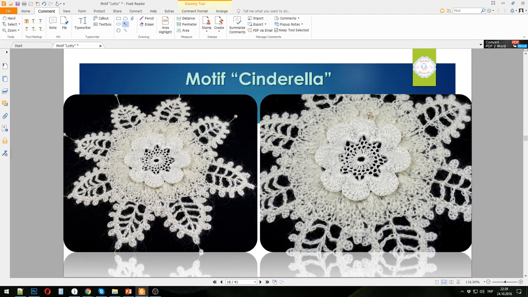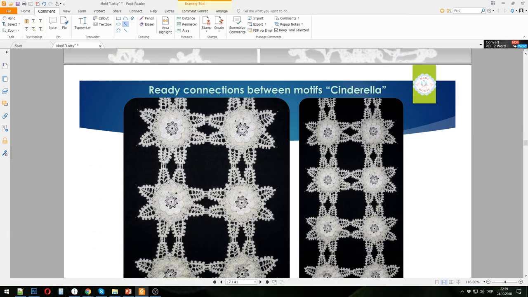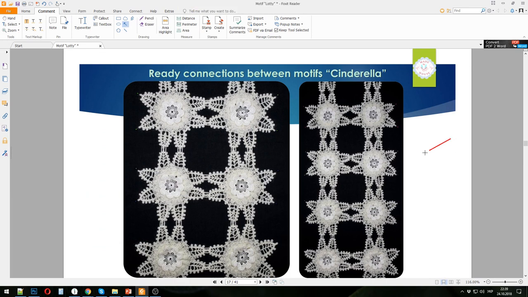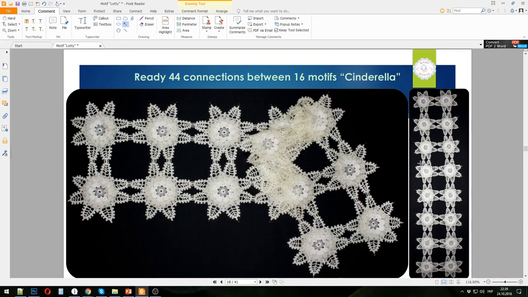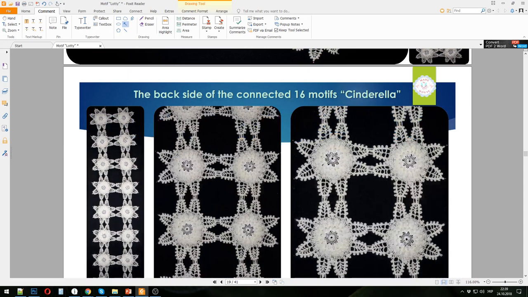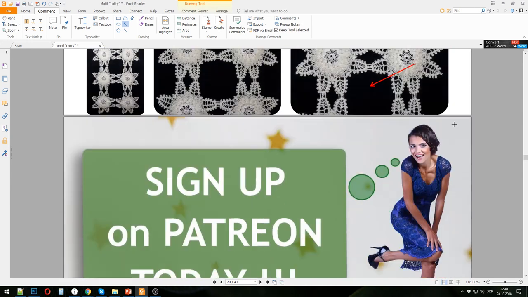Now about motifs. After you finish lesson number 2, you will get such a result. This is the base for our scarf, 16 elements, joined step by step with detailed schemes and video tutorials. And after you finish all these 16 elements and join them, you can start to learn lesson number 3 about making edgings. We will learn how to fill this area between elements.